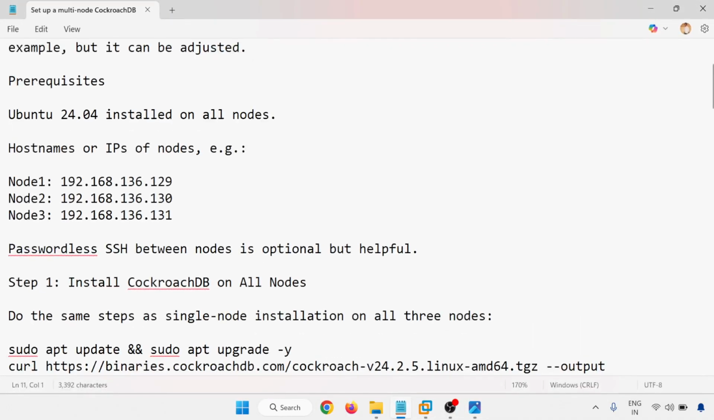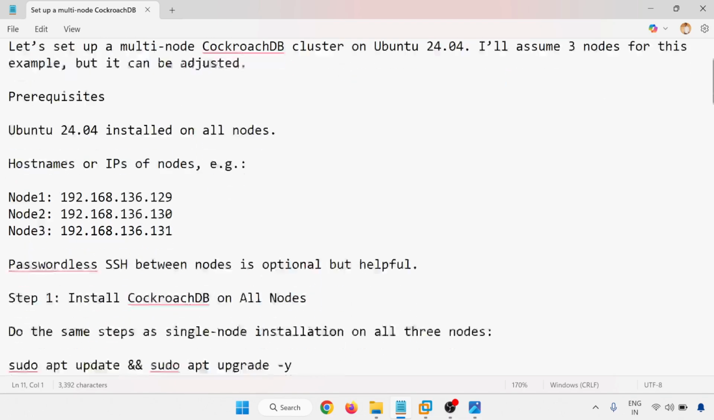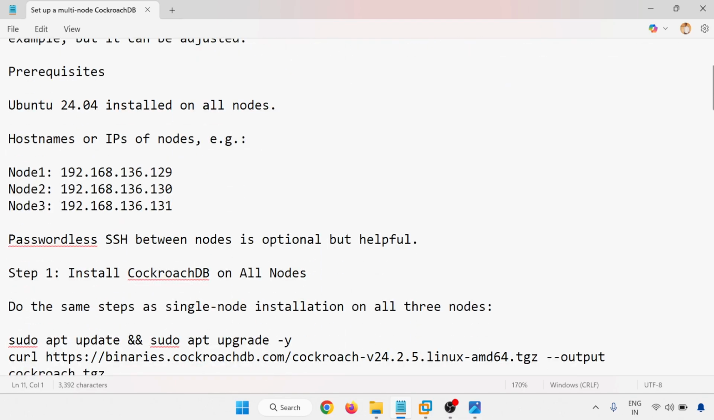In this video, we are going to learn how to set up a multi-node CockroachDB cluster on Ubuntu 24.04 LTS. We'll go through the step-by-step process. I'm assuming we have three nodes for this example, but we can adjust it if you want to use two nodes. Here in this example, I'm just taking three nodes.